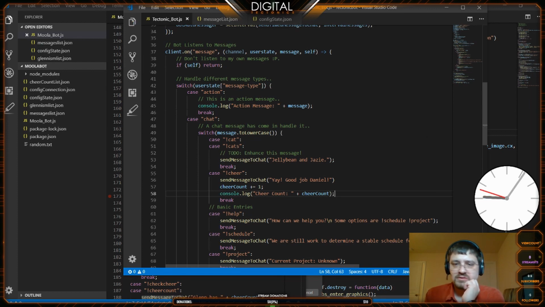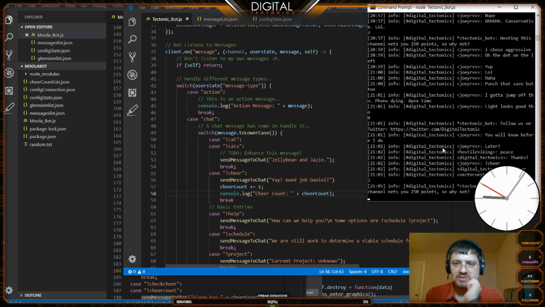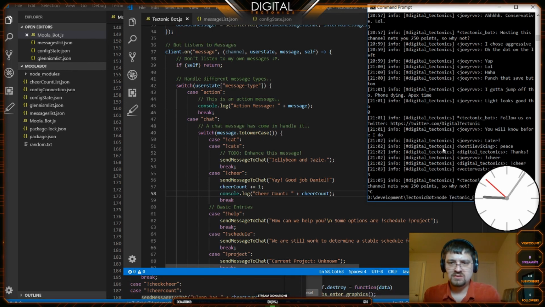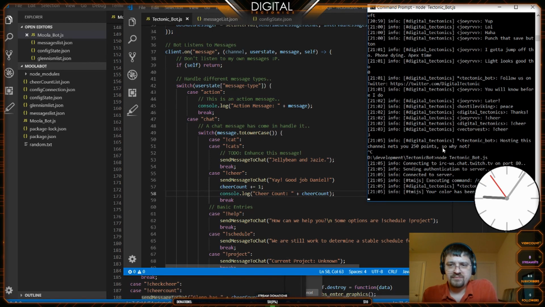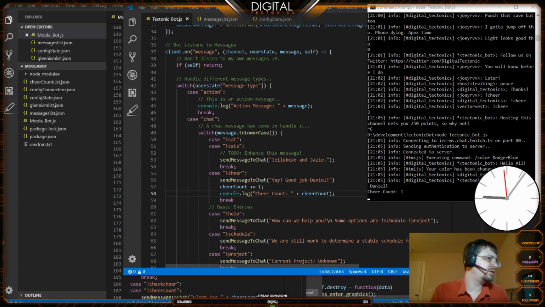Okay, well, that works by grabbing this terminal here. Close that up. And here. Yay, good job, Daniel. Okay, and then here count 1. Yep, so that did work. That's awesome. I like that. It's a little more concise in the way I have it written in a couple other places.